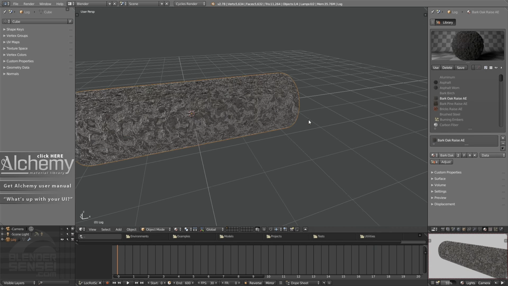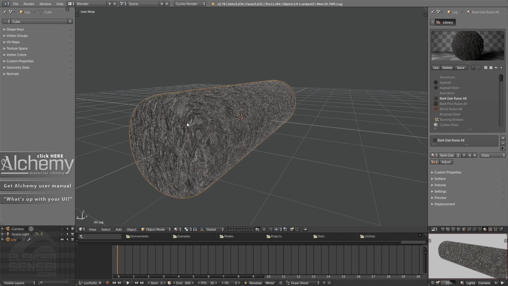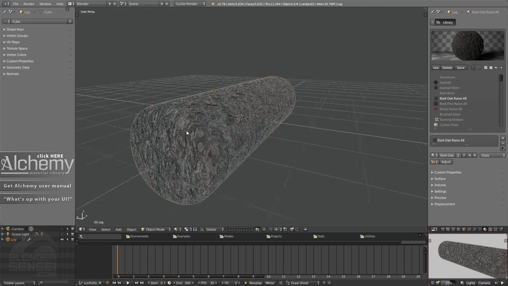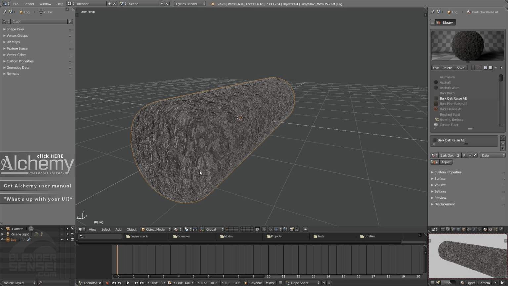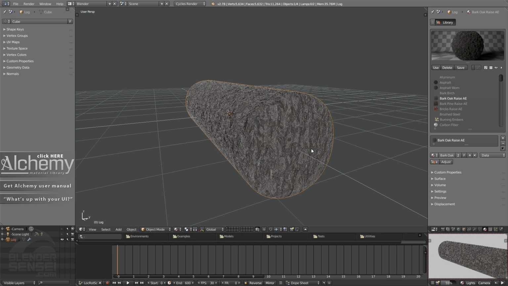Okay, so our log's looking pretty good thus far, only the ends don't exactly look like you would expect the ends of a cut log to look. This looks sort of like the log was cut and then somehow magically, or in some sort of weird biogenetic experiment, the bark has regrown over the wood areas, which is no good.